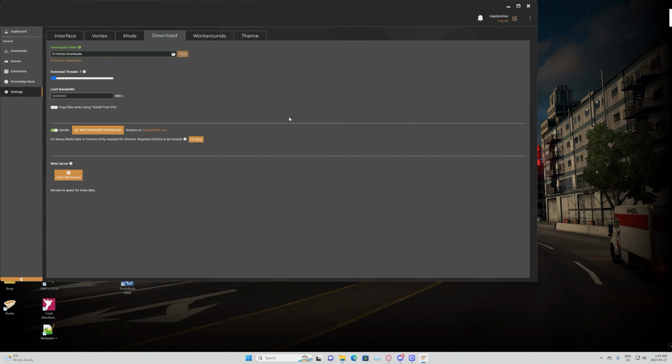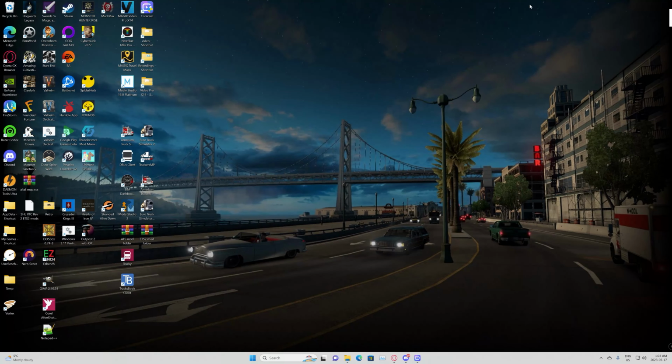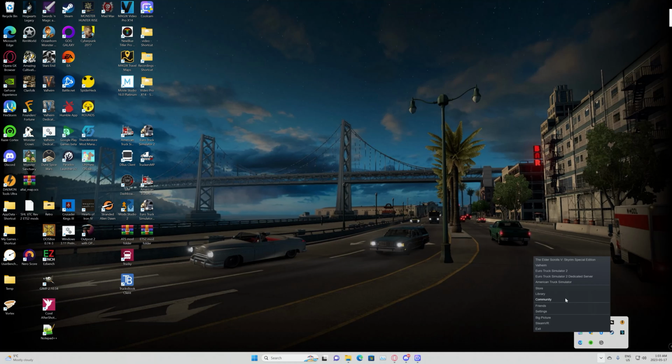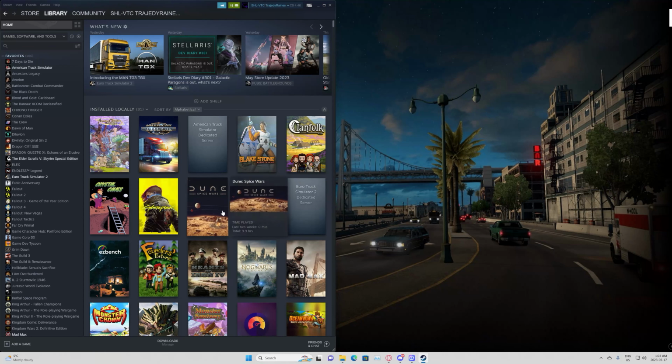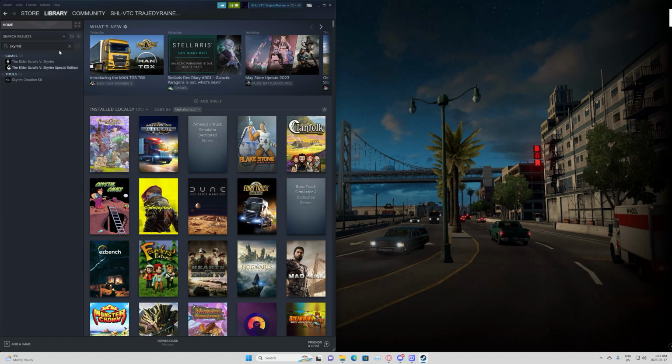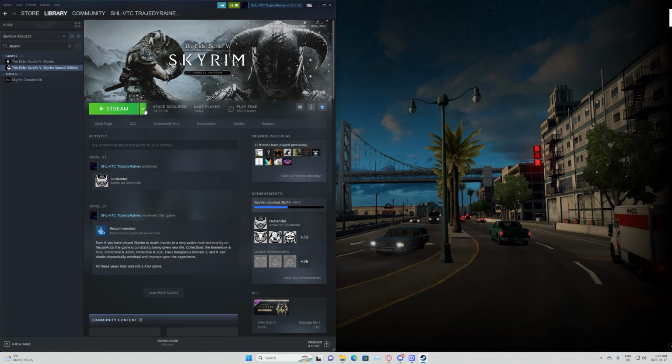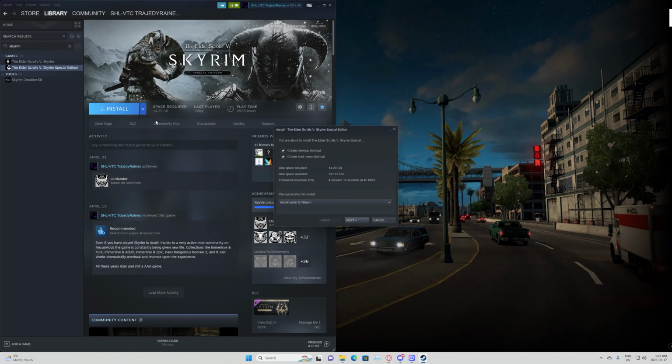All right, and now I'm going to close out Vortex because it's best to refresh it after installing Skyrim. And what we're going to do now is fire up Steam. We're going to search my huge library for Skyrim. And we're not going to stream it from my other computer. We're going to install it on this computer.